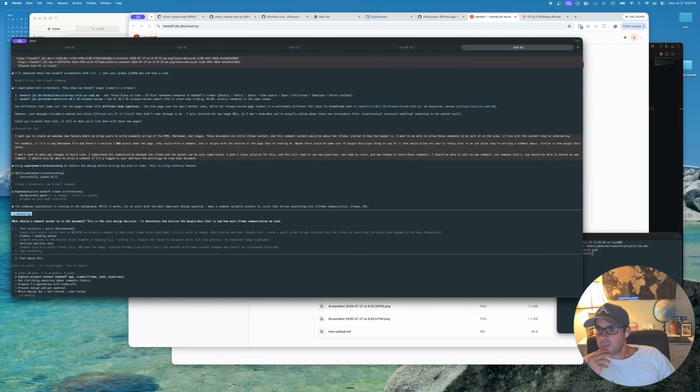All right, what should the comment anchor to in the document? This is a core design decision. It determines how precise the Google Docs feel is and how much iframe communication we need. Text selection plus point. It's going to be different. Like, what if I'm viewing an image? No.